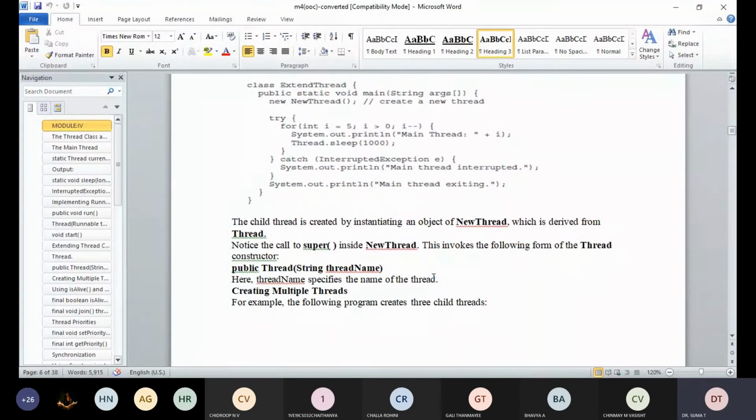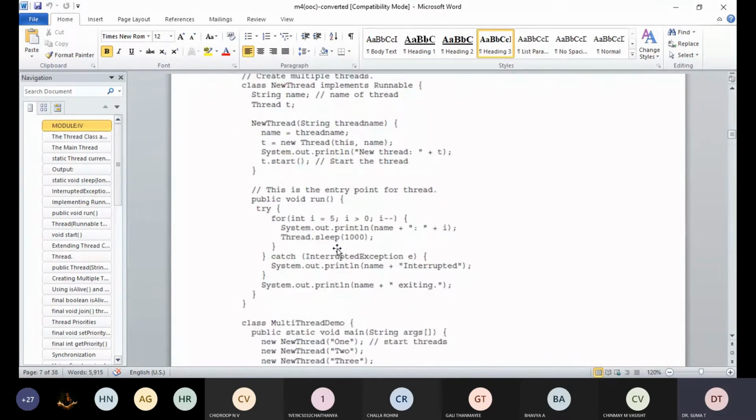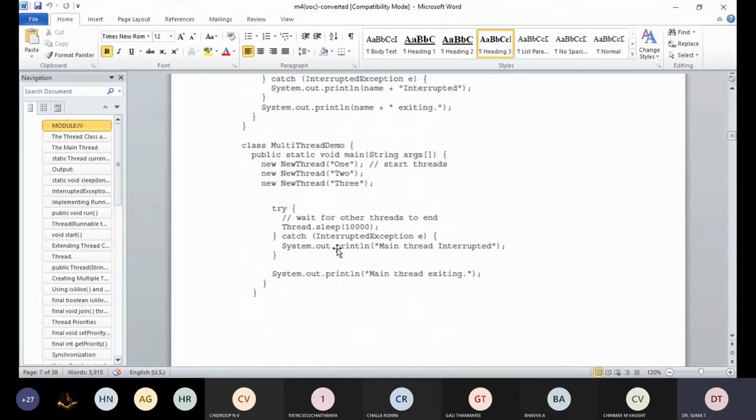The child thread is created by the object new thread, which is derived from Thread, the derived class. Notice the call to super inside the new thread. This invokes the following form of the Thread constructor. Thread name specifies the name of the thread which we are creating as a second thread. Suppose I want to create multiple threads, more than one thread. See here, multiple threads. So String thread names, I can give multiple threads.